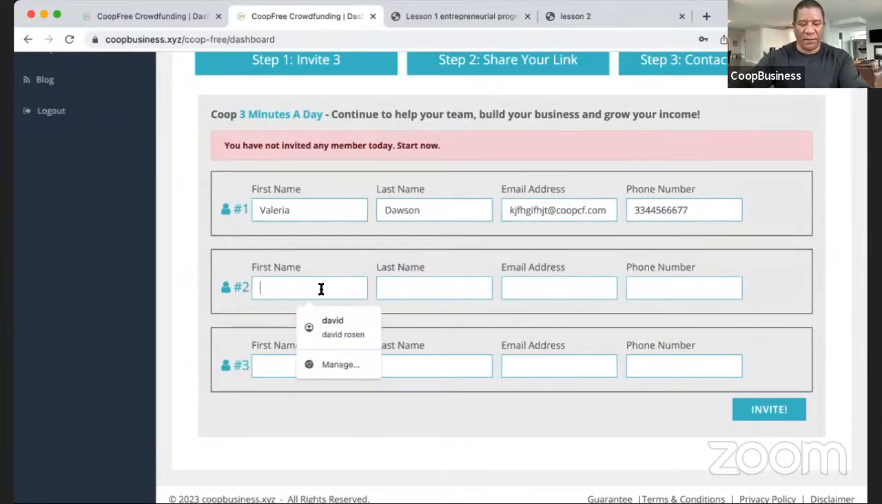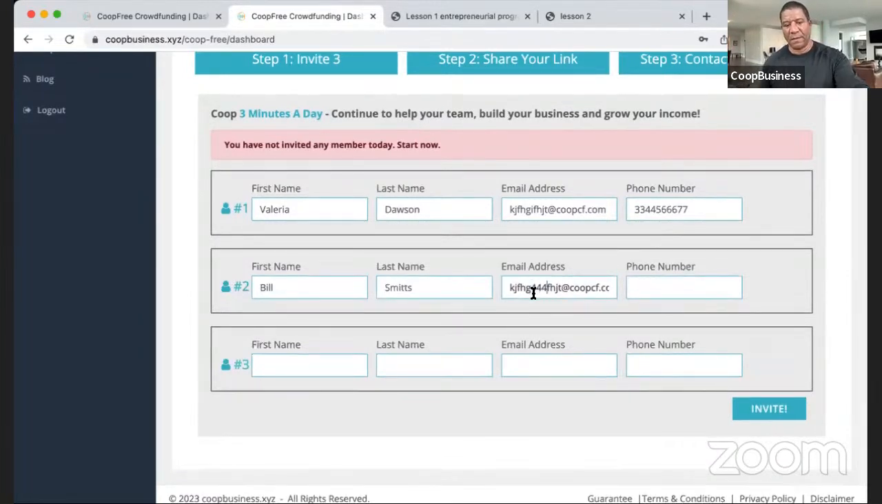Now we're going to register a few other people. Got the phone number in there. Let's register Mary. And we'll put an email address in there. And we'll put another phone number in there.